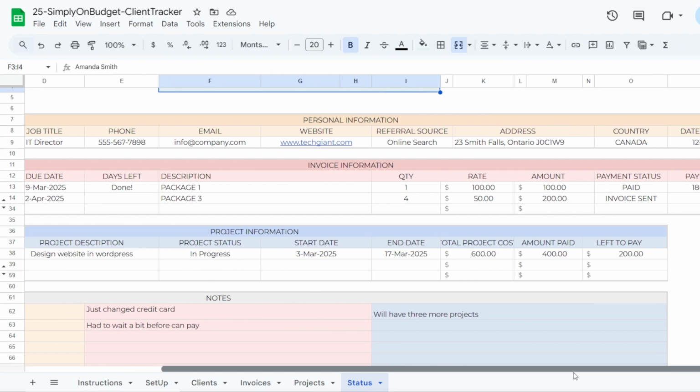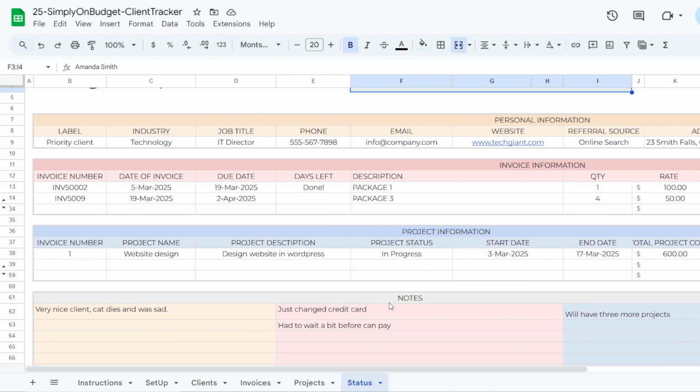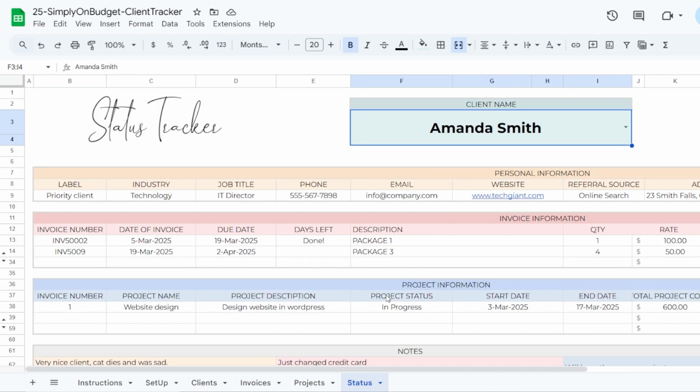Okay, so that should be a really helpful tab to have here as well. Let me know if you have any questions. I hope this tutorial has been very useful and informative.